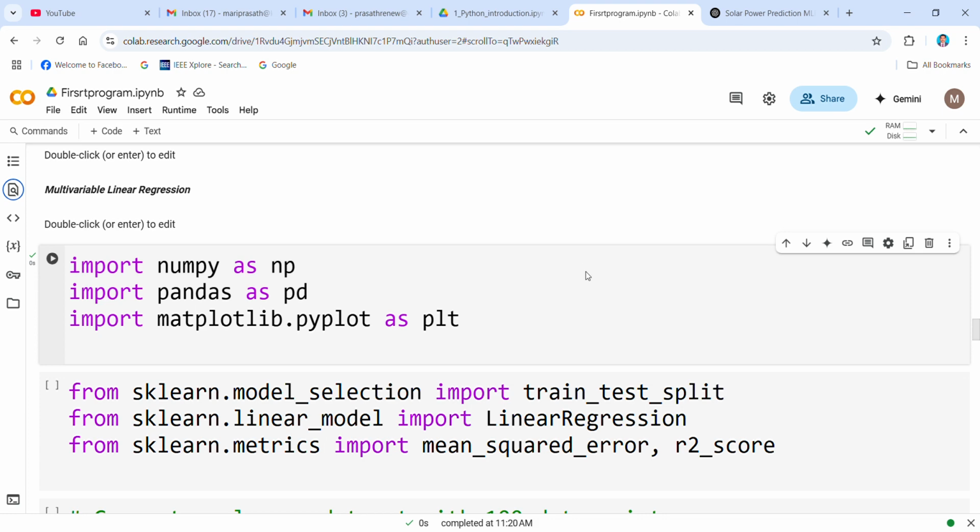So today, welcome you all to an exciting tutorial on solar power generation prediction using Python, right? In this video we'll build a machine learning model using multivariable linear regression to predict solar power generation based on key environmental factors like temperature, solar irradiation, wind speed, humidity, right? So how is this program developing?